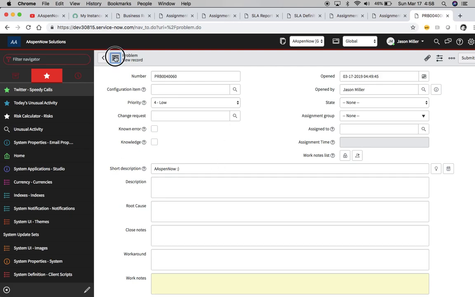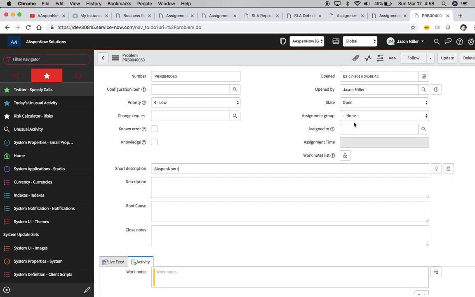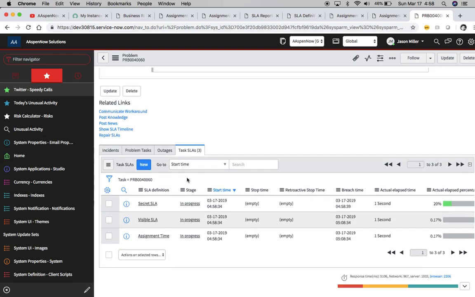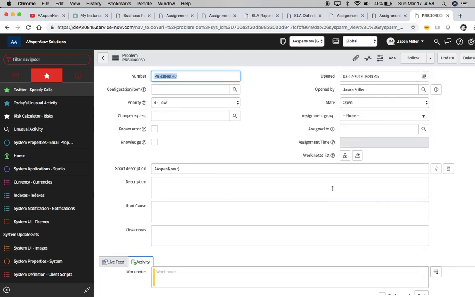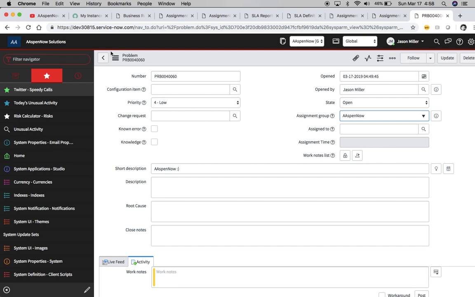All right, so I've already filled out the ticket. I'm going to click save to make it active. You'll notice there's no one in the assignment group, so we should have our initial SLA running. So here's assignment time running. Okay, so we're tracking how long it's going to take for this thing to get in the box.